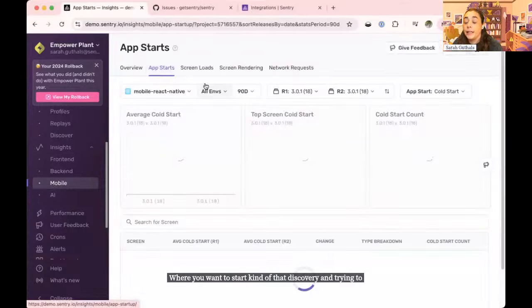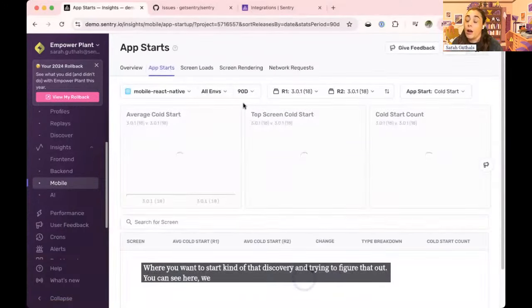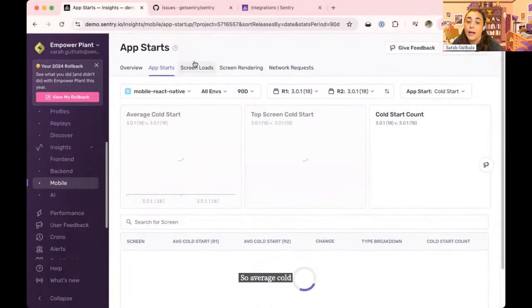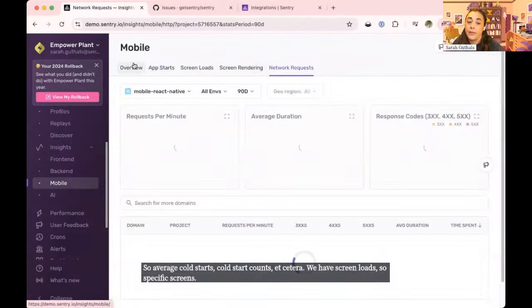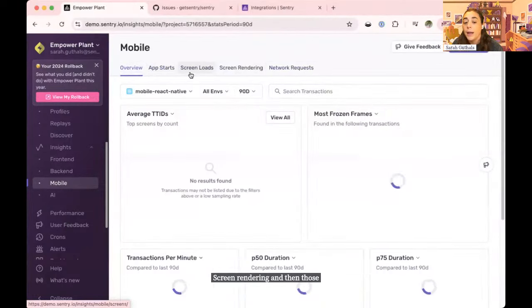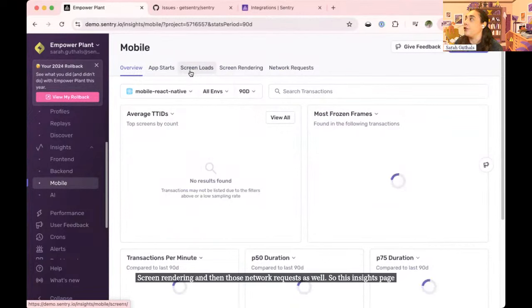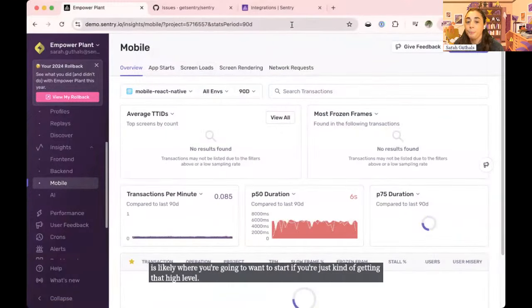You can see here, we also have the information on app starts. So average cold starts, cold start counts, etc. We have screen loads, so specific screens, screen rendering, and then those network requests as well. So this Insights page is likely where you're going to want to start if you're just getting that high level view.